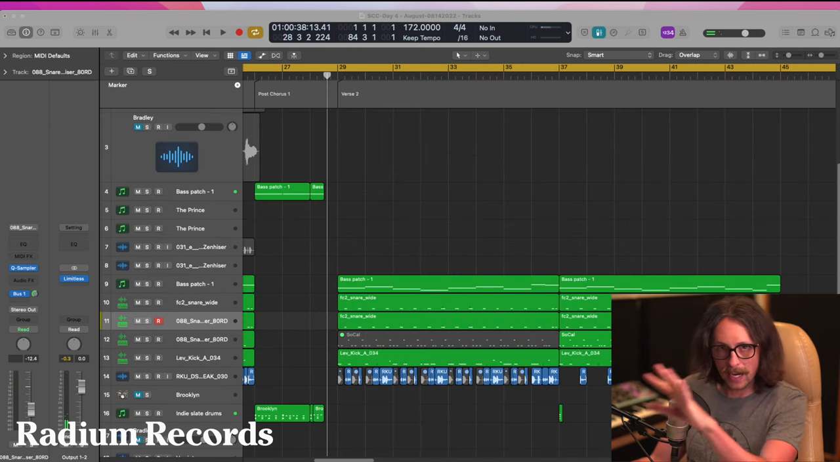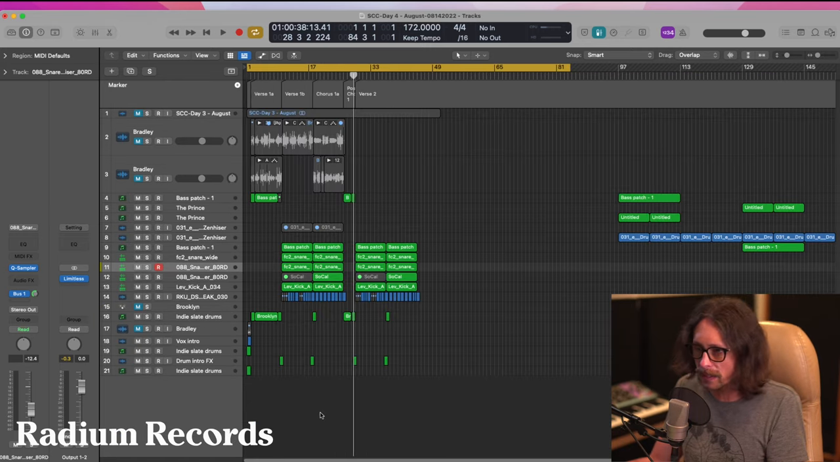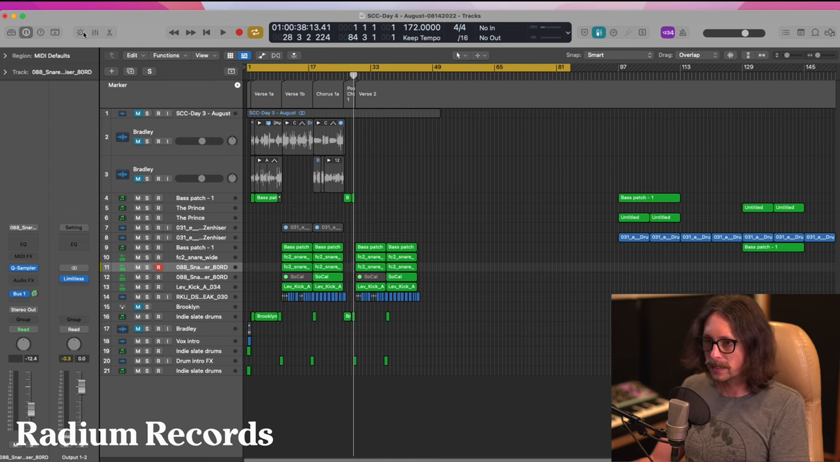Okay, so I can easily get caught up in that area and be like, oh, I need to do this and I need to do that and I need to do all this sound design stuff, right? Don't do that. Just keep arranging your shit because I hear the deficiencies. I hear the problems. Now we're going into verse two here.